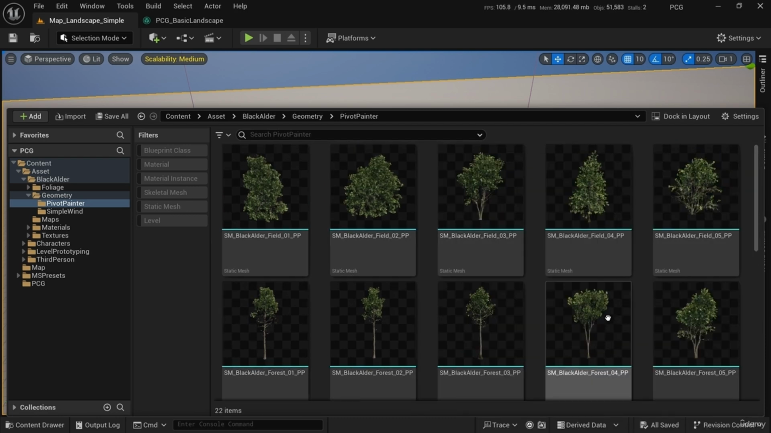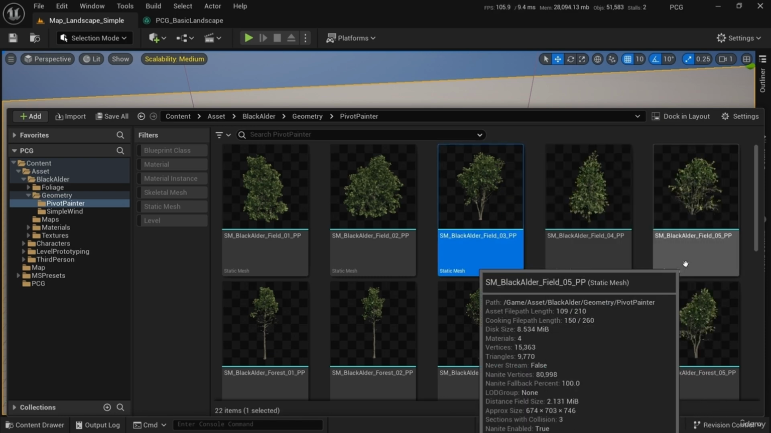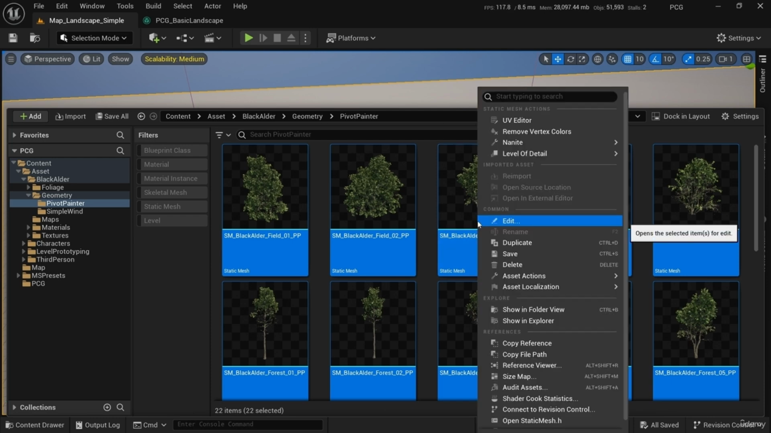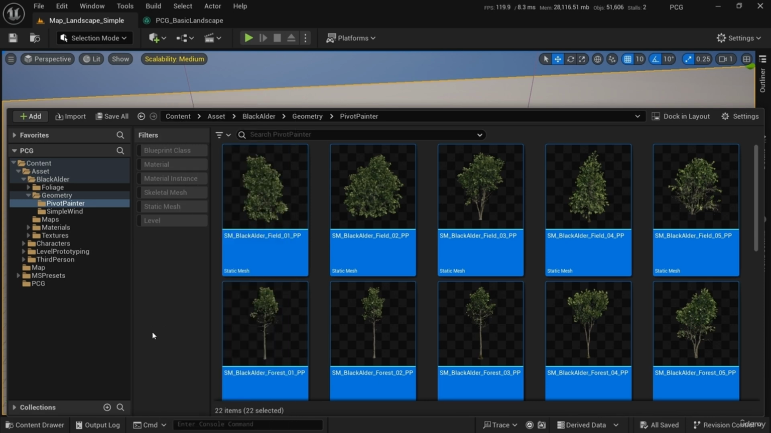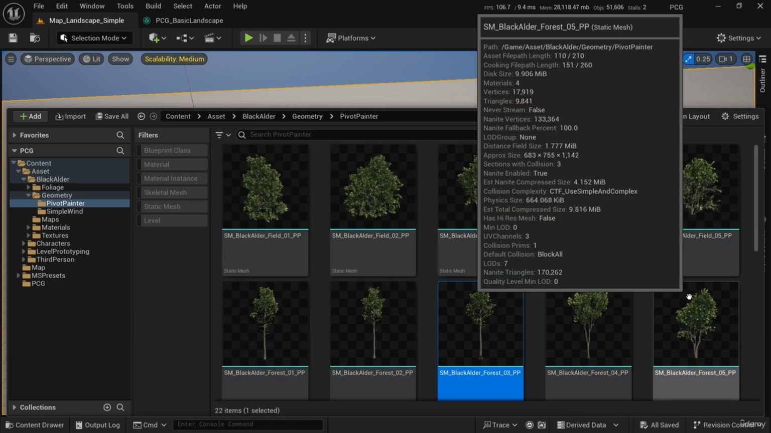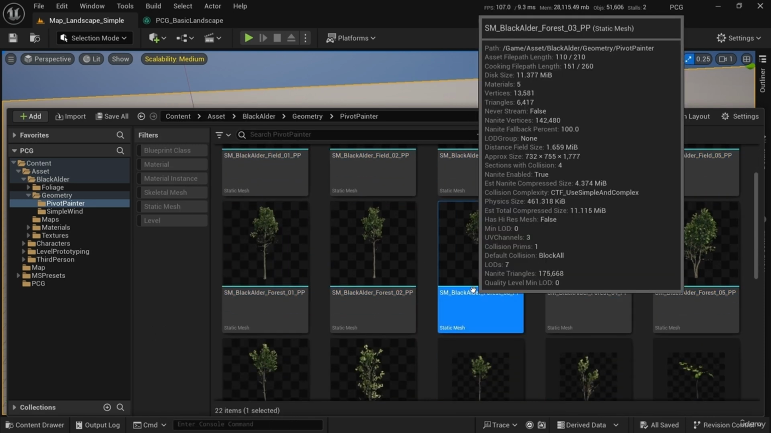First, I need to ensure these trees have Nanite enabled. I press Ctrl A to select everything. Right-click. Nanite. The trees from Megascans already have Nanite enabled. I will use Forest 3, 4, and 5.